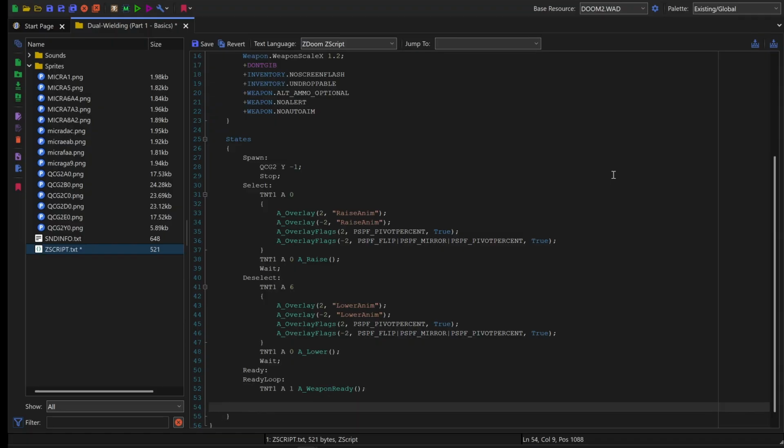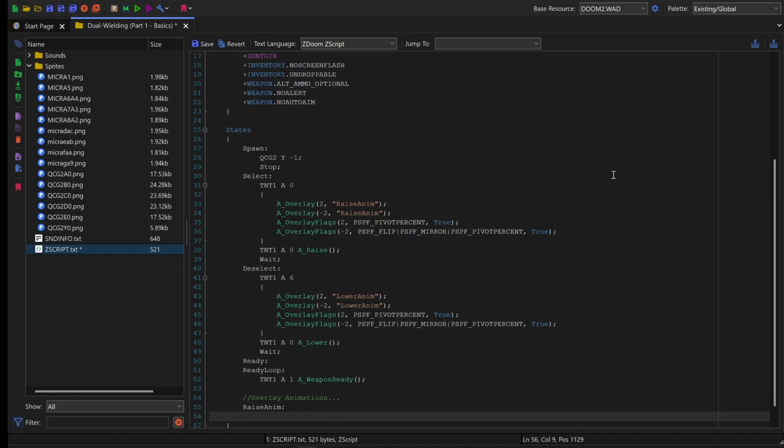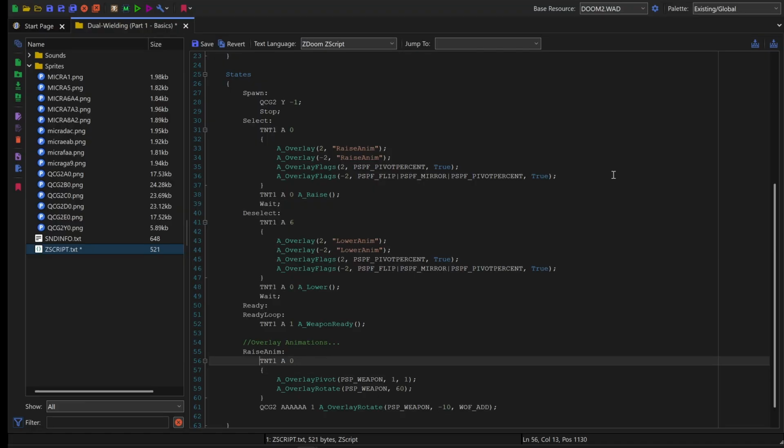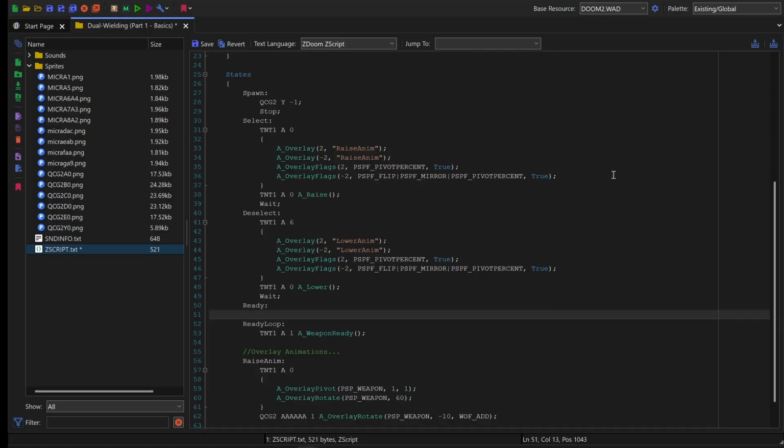We'll just put it down here real quick. Overlay animations. Raise anim. That's what the raise anim in the state sequence is going to look like. Go clean that up, and we'll come back to that in just a bit. Okay, so again, ready is going to be TNT1A6. Okay, ready loop again.